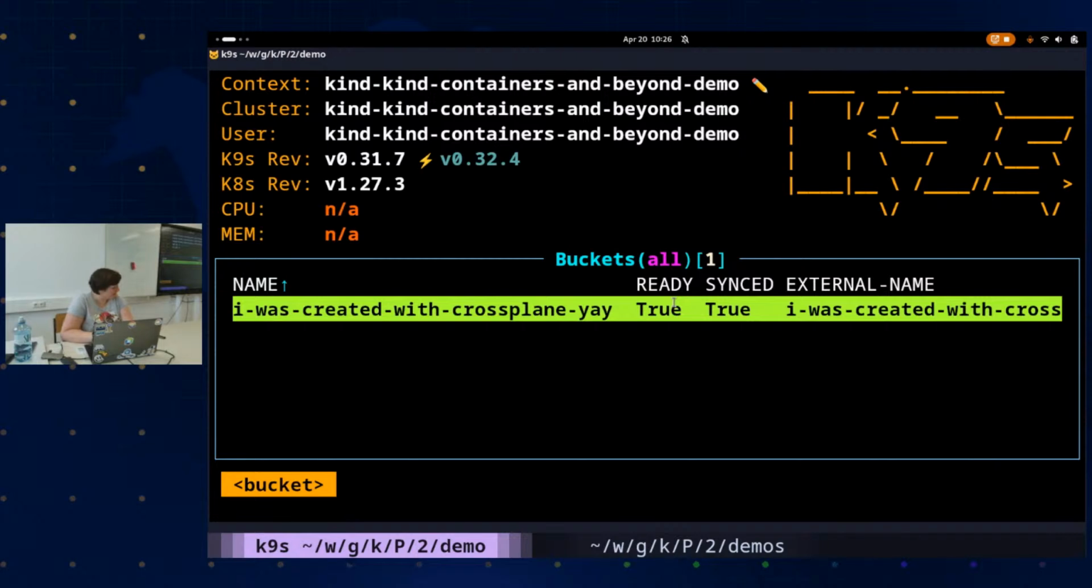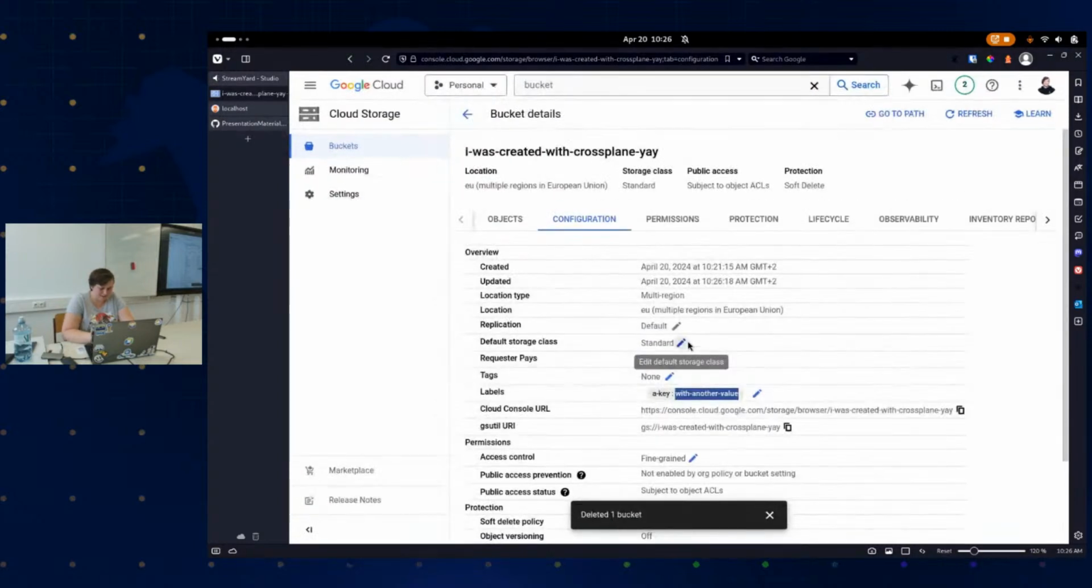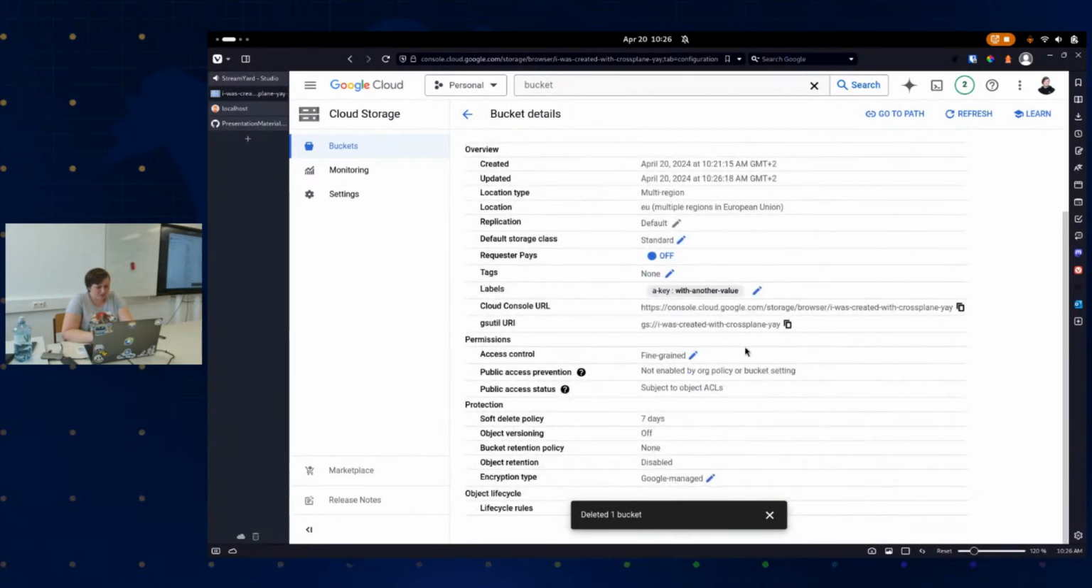You can see now it's green, it has synced. So let's do a refresh over here again. And immediately our changes to the label have been applied. So there's no clicking around in Google anymore to get your resources, but you can really manage everything as code, which is pretty cool in my opinion.